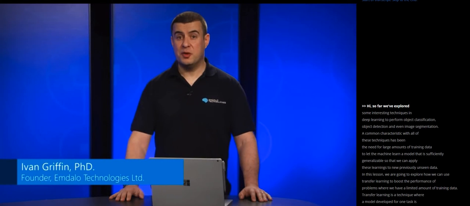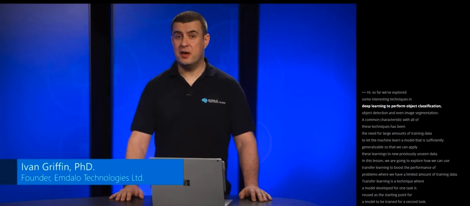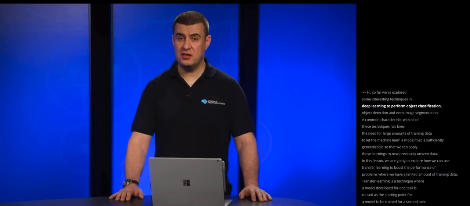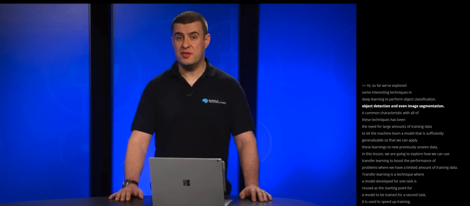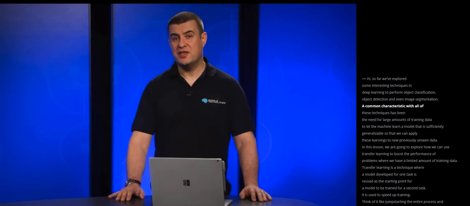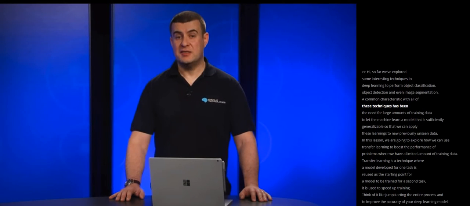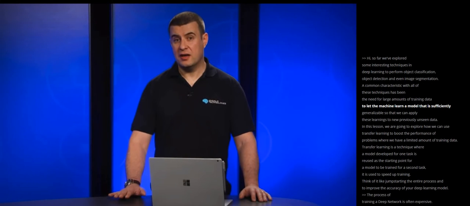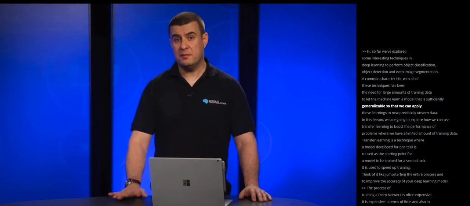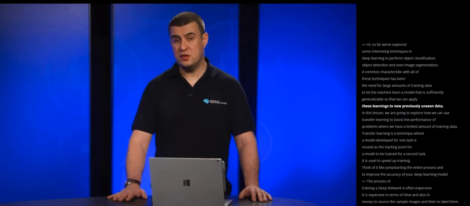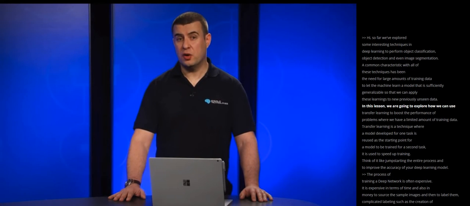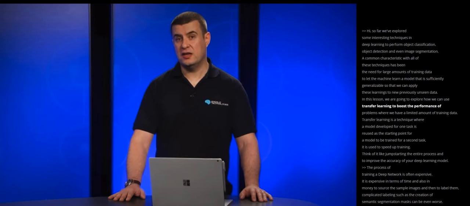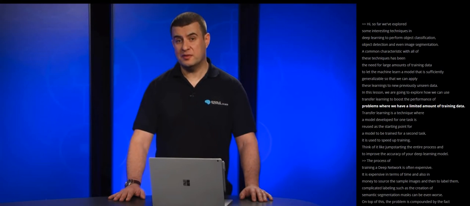So far, we've explored some interesting techniques in deep learning to perform object classification, object detection, and even image segmentation. A common characteristic with all of these techniques has been the need for large amounts of training data to let the machine learn a model that is sufficiently generalizable so that we can apply these learnings to new, previously unseen data. In this lesson, we are going to explore how we can use transfer learning to boost the performance of problems where we have a limited amount of training data.